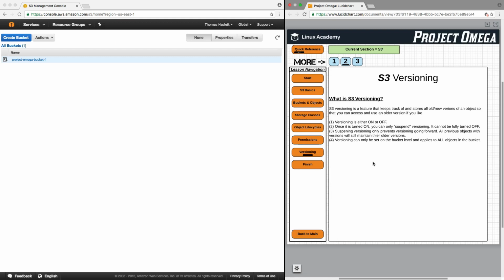Now, there's some very important things to understand about versioning. Versioning is either on or off, and this is done at the bucket level. Once it is turned on, you can only suspend versioning. It cannot be fully turned off. And I'll show you an example of that in a second. Suspending versioning only prevents versioning going forward. All previous objects with versions will still maintain their older versions. And versioning, again, can only be set on the bucket level and applies to all objects in the bucket.